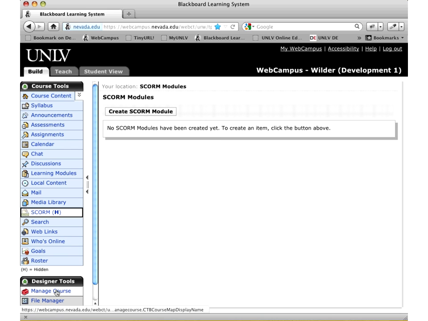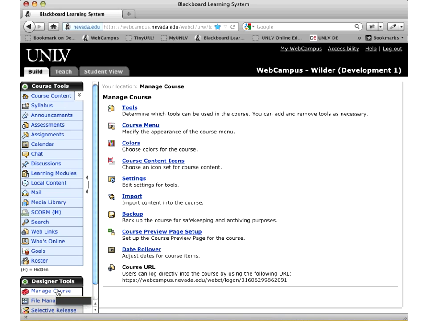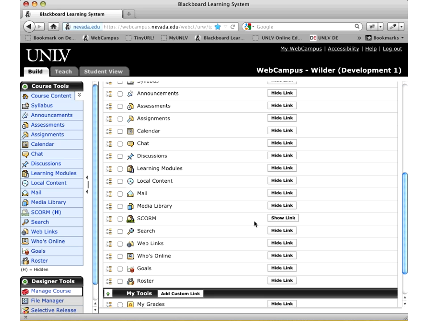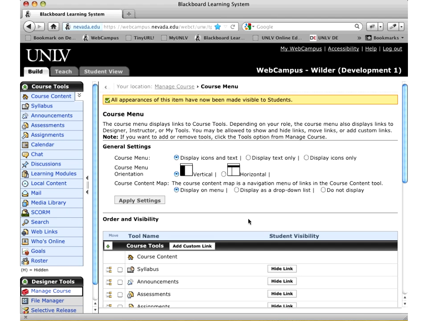And if later on I want to bring them back again, all I have to do is go to the Build tab or the Teach tab, go down to Designer Tools, Manage Course, and go to Course Menu. And if I want to show that again, I can just click on Show Link. Pretty simple. Now what if I just want to take them out of there altogether?